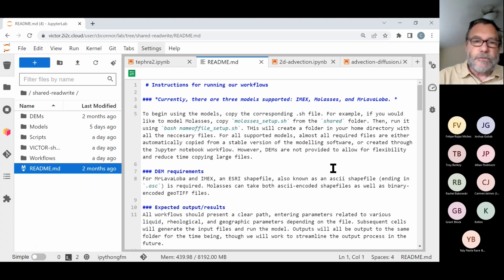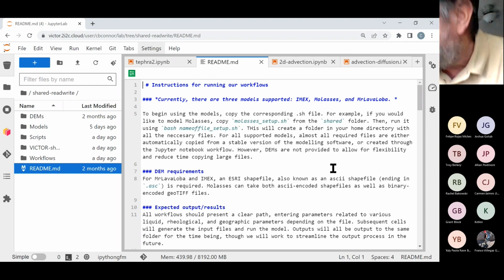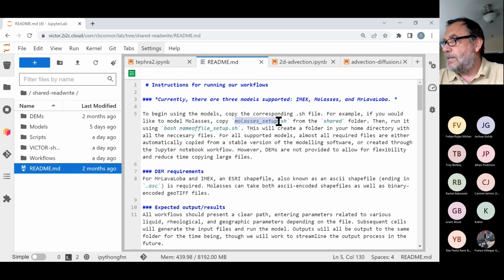Okay, so this README explains how to run some of the workflows that are put on Victor, either for lava flows or Tephra codes. I know some of you have already done this, but we want you to get a handle on this. So what you do is you go to the shared folder and you copy this shell script. Okay, then you go back to your directory and you run that shell script.